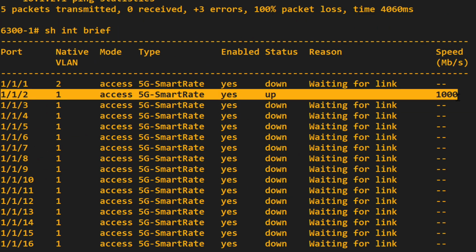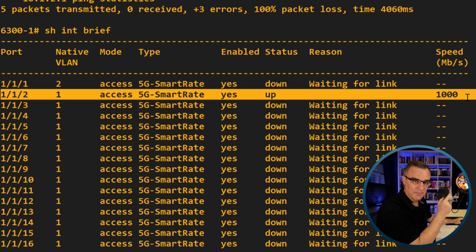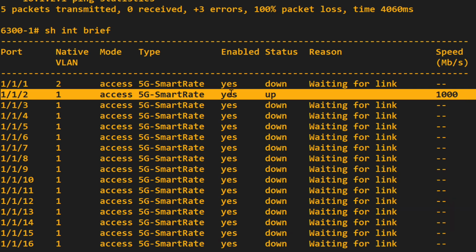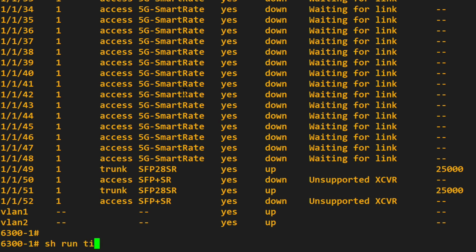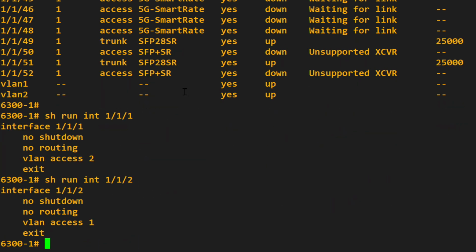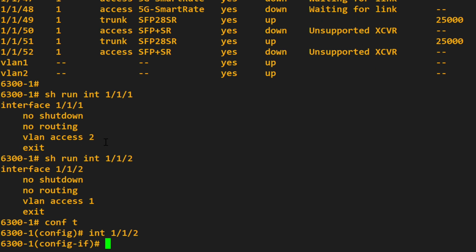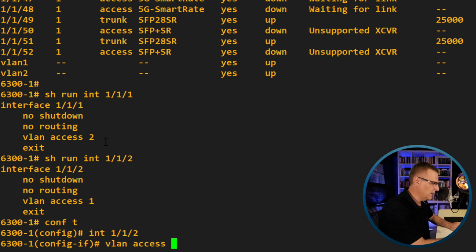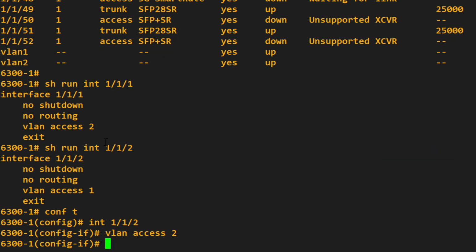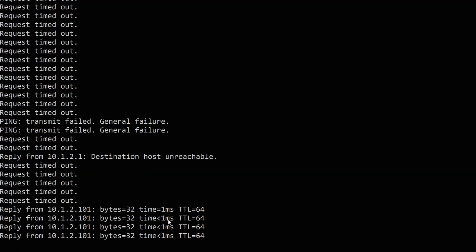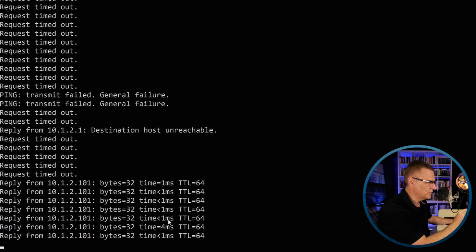And you can see I made another mistake here. I plugged it into the wrong port. It's connected to port 2 rather than port 1. So I've made multiple mistakes here. Show run interface 1/1/1. I configured that interface in VLAN 2, but the PC is connected on port 2. So rather than running back to where my equipment is, I'll put this port into VLAN 2. And notice as soon as I did that, the PC can ping the switch.